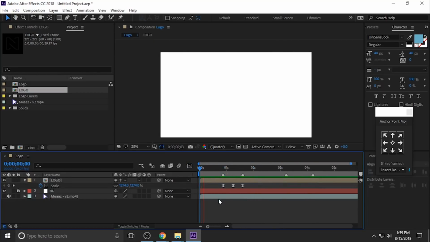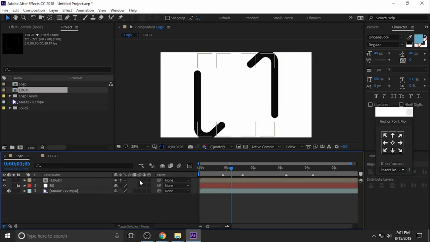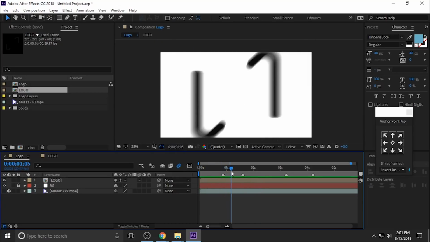Now we need to make it more interesting. If you add a motion blur in here and turn on the global, you can get smooth animation again. Okay, just turn on the motion blur when you render the final output.